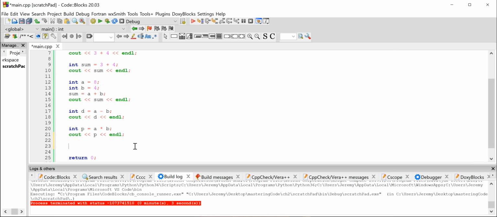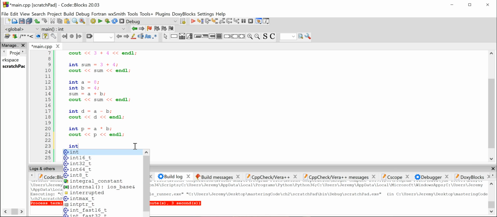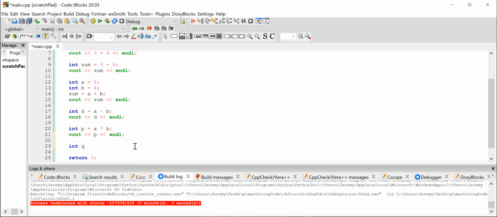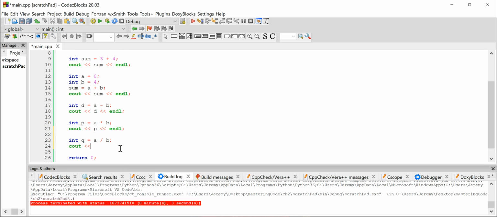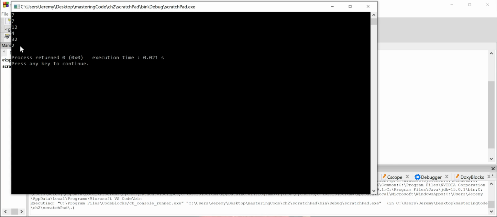Now, division is a little finicky. So let's explore this a little bit. Let's create this integer q for quotient. That's the result of a division problem, right? And then let's just say that a divided by b is going to be our division problem. In other words, 8 divided by 4. Well, easy enough. That should just be 2. And then we can cout, well, q to the screen here, and then drop it down a line. And when we run this, well, there you go. There's our 2.